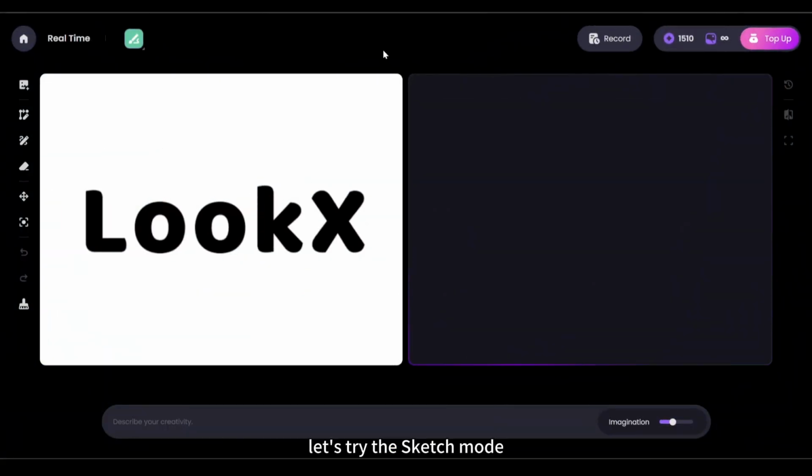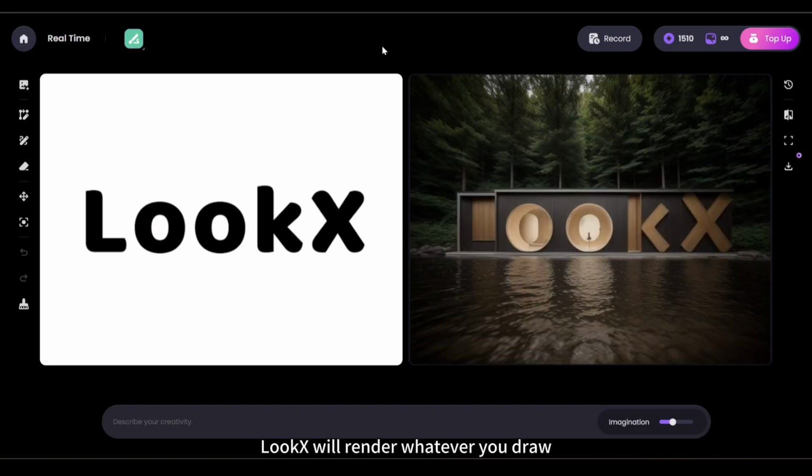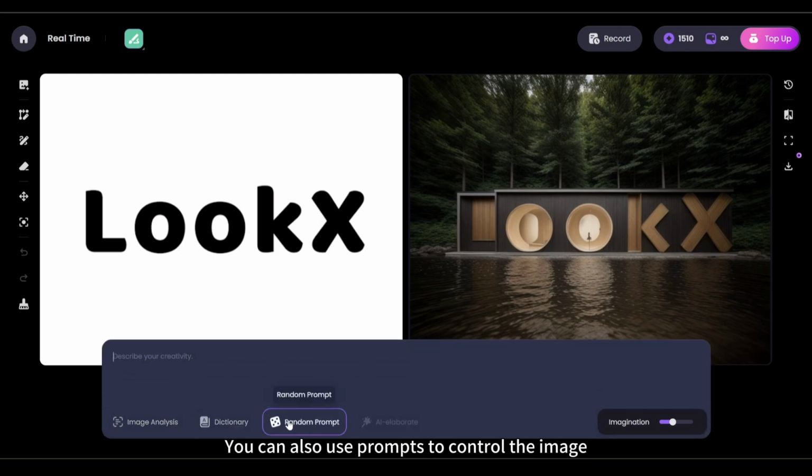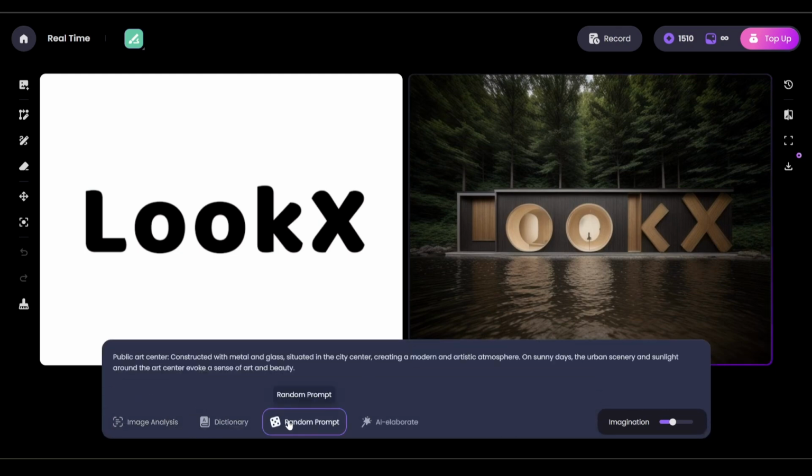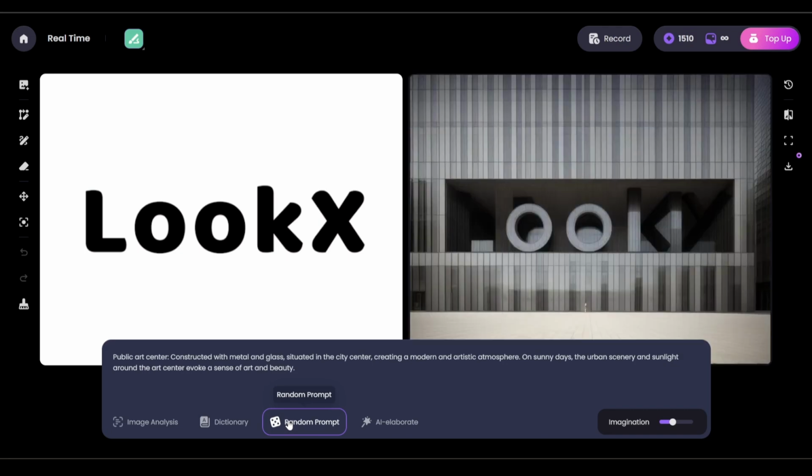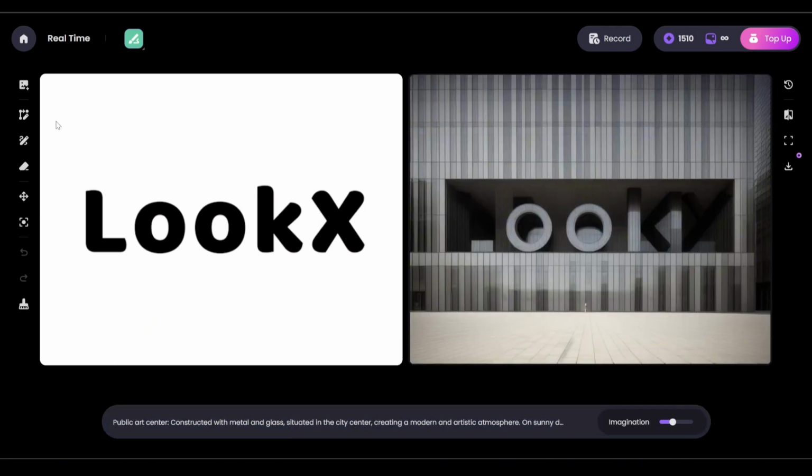Next, let's try the sketch mode. In here, you can freely unleash your imagination. LookX will render whatever you draw. You can also use prompts to control the image. The canvas features include Upload image, pen, brush, eraser, move view, reset view, and the remove function.